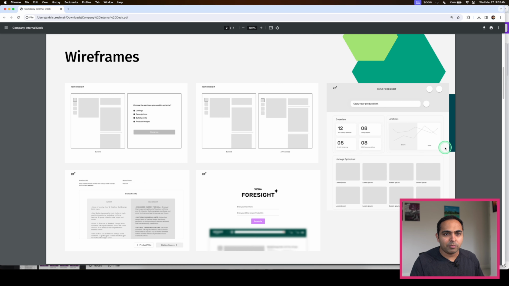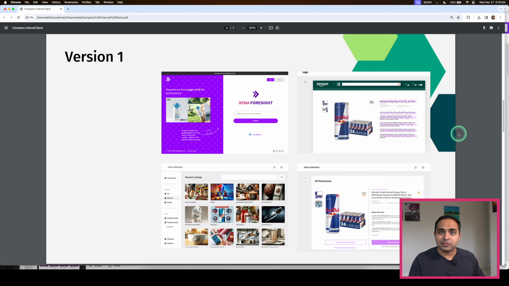We took it from there, and this was the first iteration of a usable UI that we put together. Our idea was again to make it as simple as possible for e-commerce sellers to enter their product link, so we created this web page where they are able to enter their product link, and on the side we wanted to give them an idea of what to expect from Xena Foresight. Once they click submit, they'll be taken to a page that looks very similar to Amazon, so that they get a feel that, okay, this is how my current product actually looks.